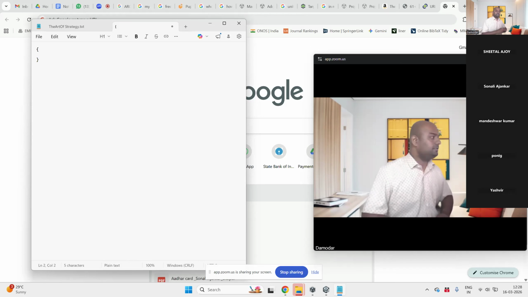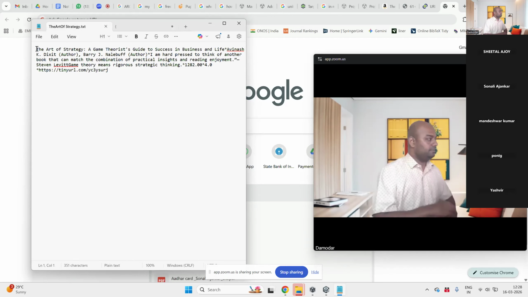And first, what's the first data? Book name. So in the double quotes, type book name. No space in the names, okay? Book name, colon, double quotes, the value. We can copy the book name from there.